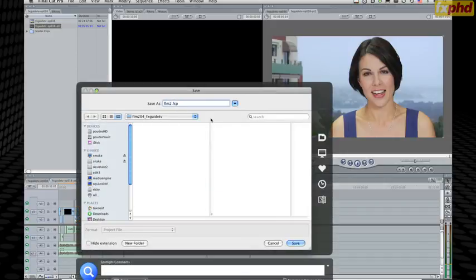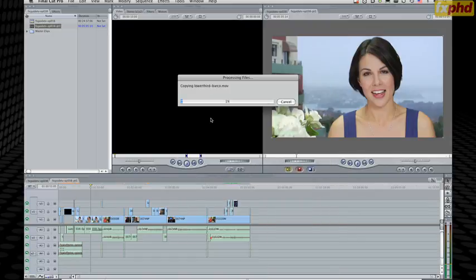And we'll call this export. Do that, and we'll copy all these files, and then export an XML sequence of the sequence, and then open this up into Flame and start talking about the issues that are going to arise for us. So we'll go ahead now and move on back over to Flame.